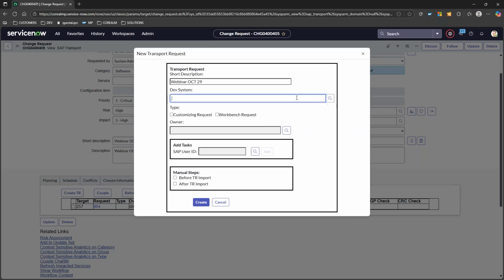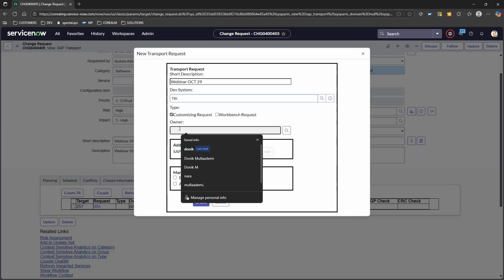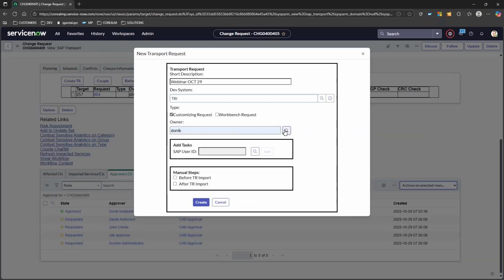I'm going to go ahead and select my development system. As we mentioned, system TRI will be our development system. And then we're going to choose the transport type that we're going to create in the ABAP system. So in this case, I'm just going to select the customizing request. And then we're going to select the user, which will execute a lookup in the backend system to make sure that this particular user exists, and we can assign a transport to that user.